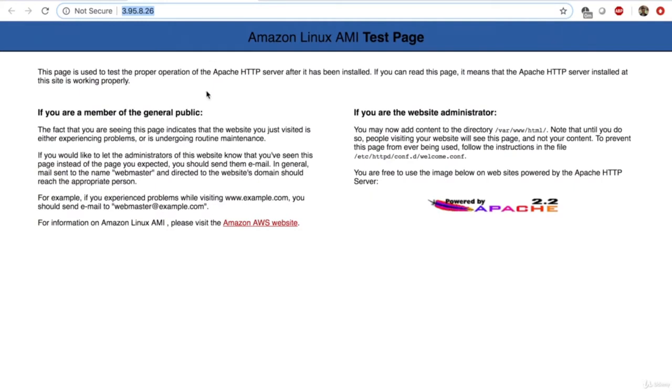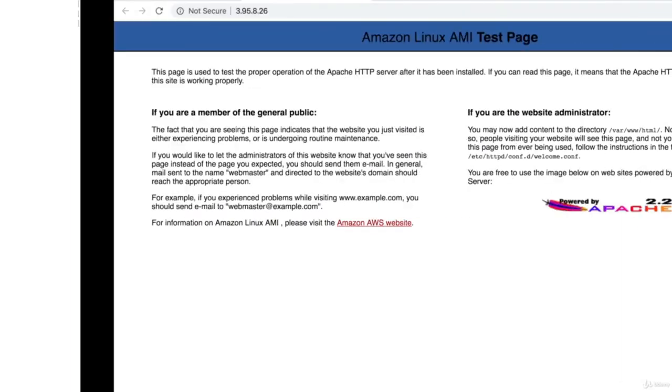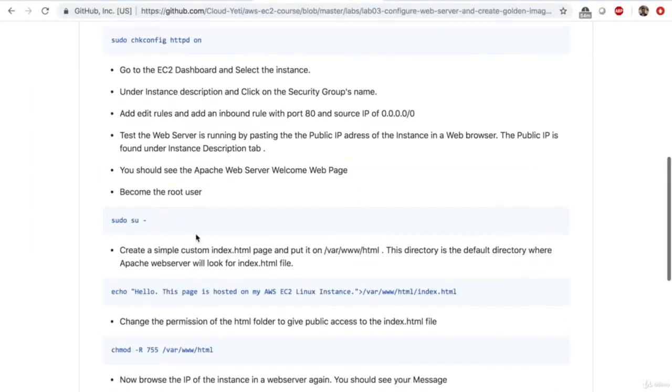So if you wanted to host your own content instead of this page showing up when you type in that IP in your browser, you can go to your terminal and copy this line, echo hello, this page is hosted on my AWS EC2 Linux instance, and by using this, the line will be saved to this file at var/www/html/index.html. And before you write this phrase to this file, you need to have permissions to do that. So we're going to use this command to become the root user so that we have access to write a file in this directory.